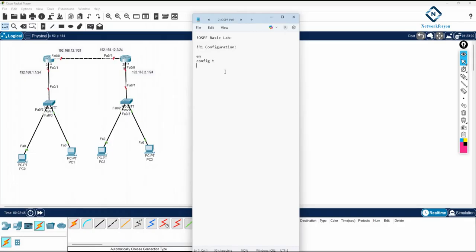Enable, config t, hostname R1, and then interface F0/0. IP address you will give here 192.168.12.1, give space, 255.255.255.0, and you write no shut. Then you have another interface F0/1. You will write IP address 192.168.1.1, give space, 255.255.255.0, you will write no shut.